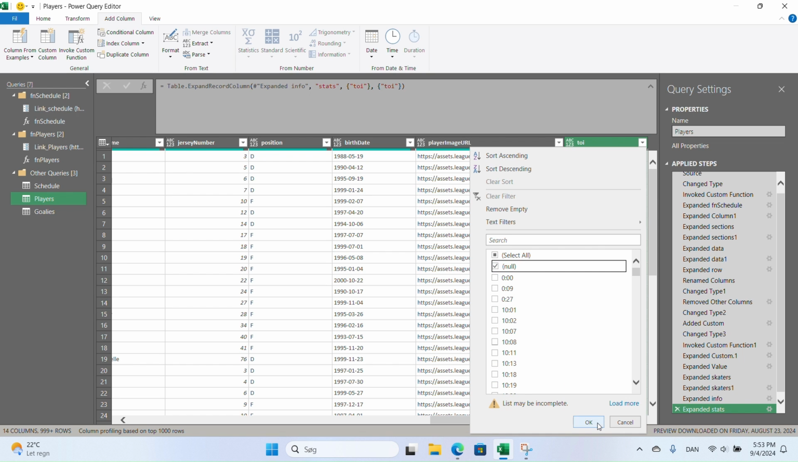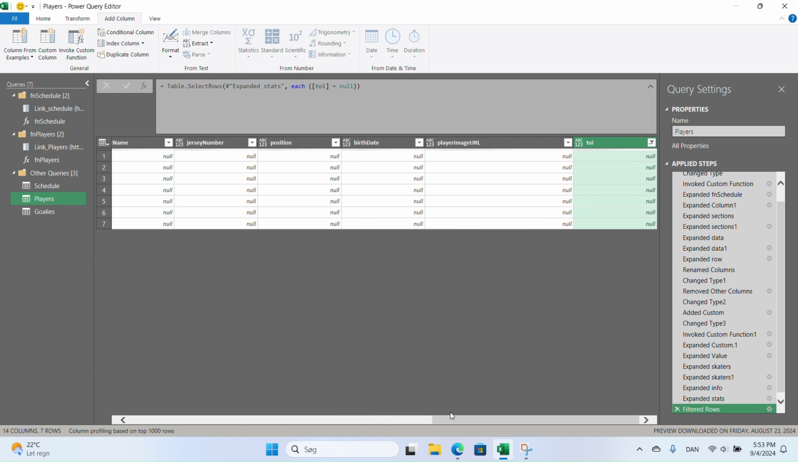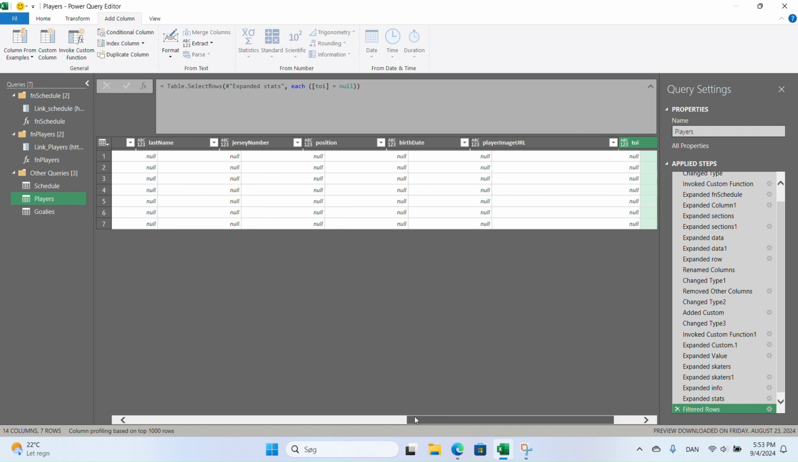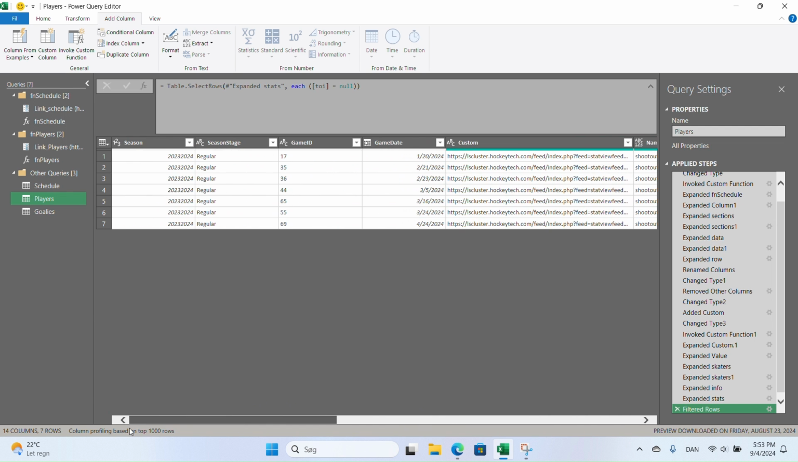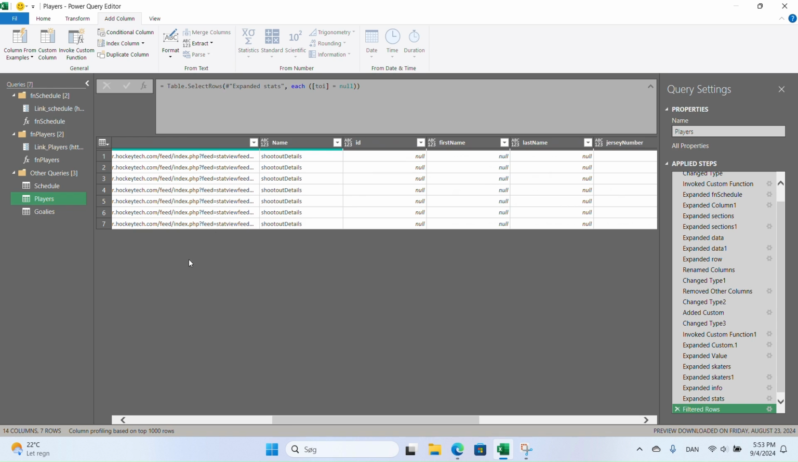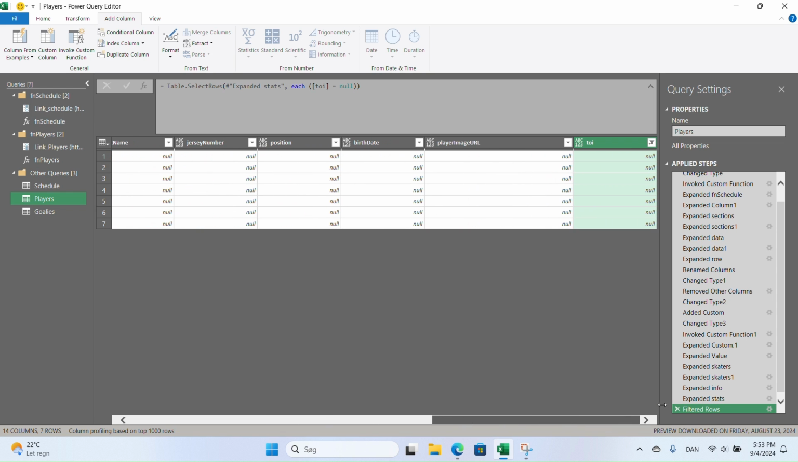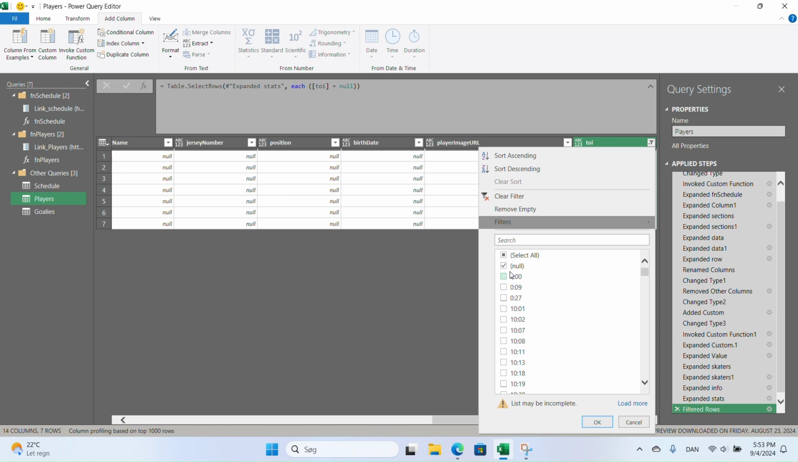So let's just try and open this null one first. These are players where there's some shootout details, but there's no information here, so let's just ignore that one. But it also has players that were on the game sheet, so to speak, but didn't play a single shift.